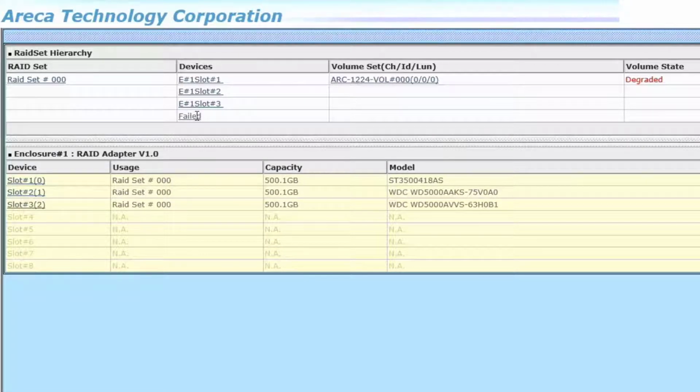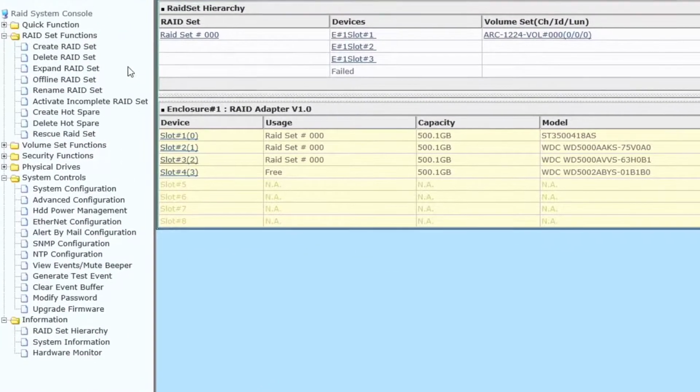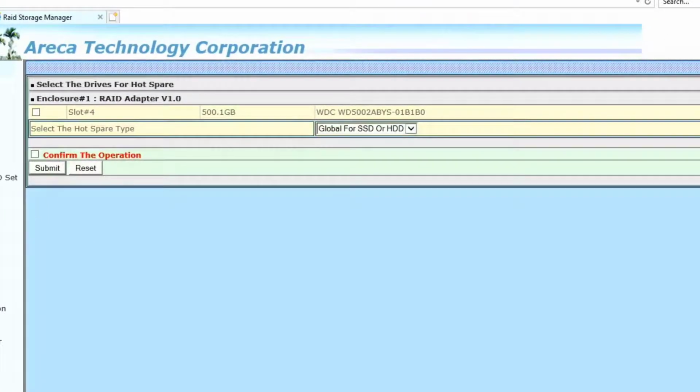It is safe to remove the failed drive with the unit powered on and replace it with a new healthy drive. Typically, this is enough to tell the controller to begin reinitializing the drive in that bay. However, if it doesn't, you can start the initialization process by clicking the RAID Set Functions menu on the left, then click on Create Hot Spare. Select the new drive in the list, confirm the operation, and click Submit.